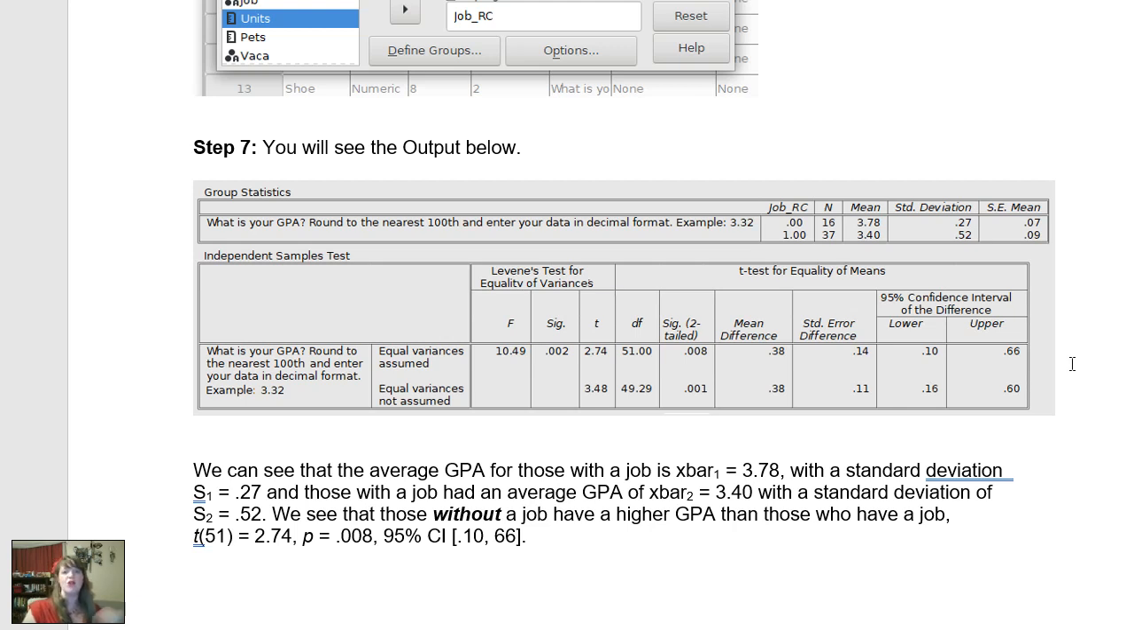Those who have a job have a lower GPA compared to those who don't, at least on average and in general. And I know this because my p-value is less than alpha. And also, if I look over here at the confidence interval, I can see that my confidence interval does not contain 0, which again is the null value when you're doing a confidence interval for the mean difference, which is what PSPP has provided us here. And so the null says that there's no difference, that the difference would be 0. And because the confidence interval doesn't contain this value, once again, we know that we can reject the null hypothesis, which says the difference will be 0.